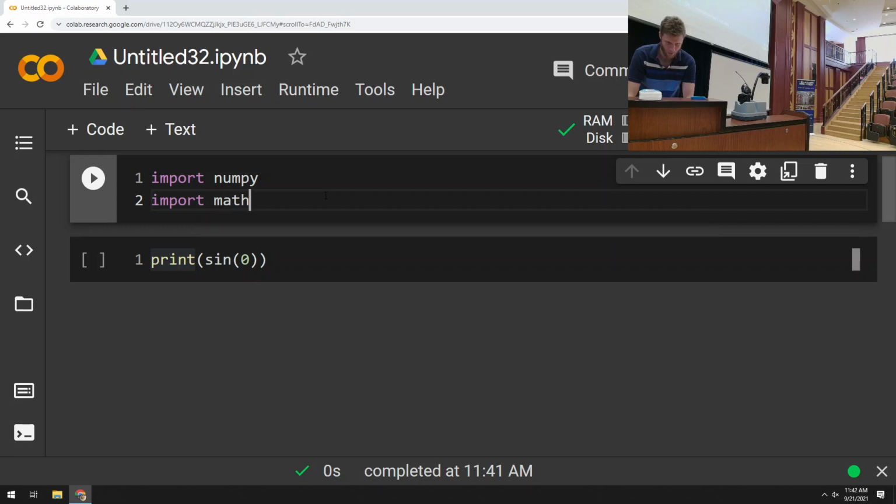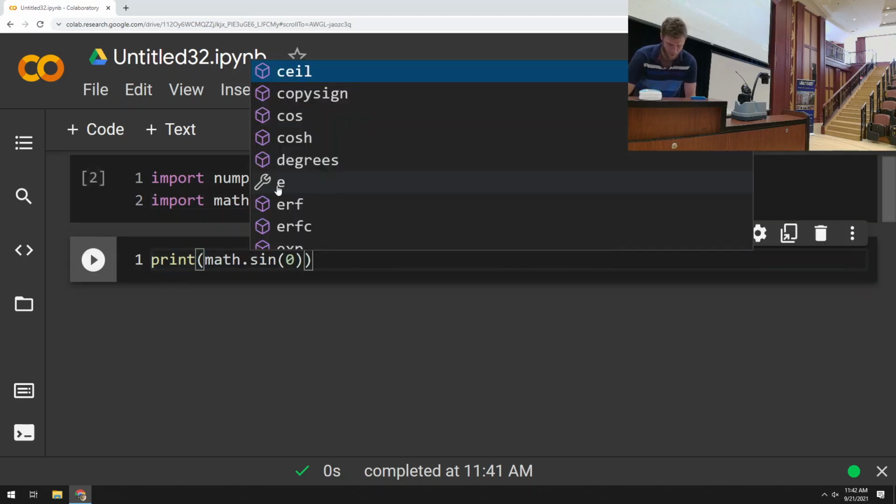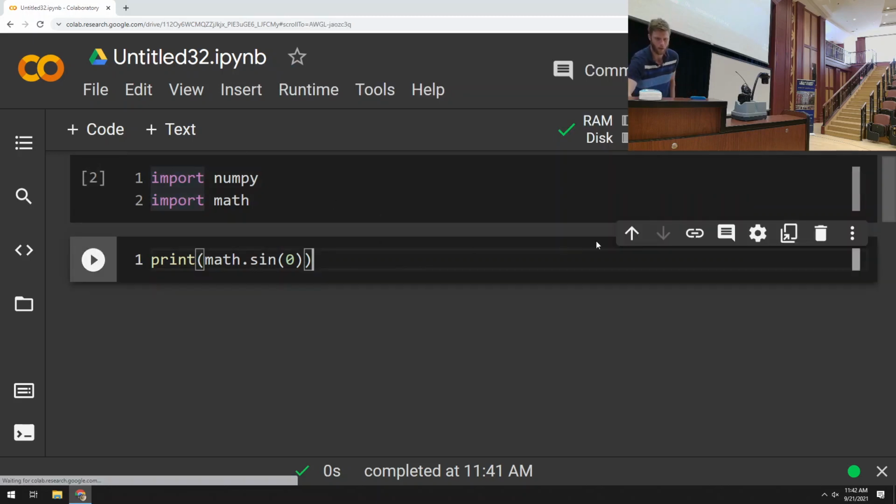Fair enough. Which version of sine am I using? The one from NumPy or math? There is no ambiguity. So now you're in great shape, yeah.